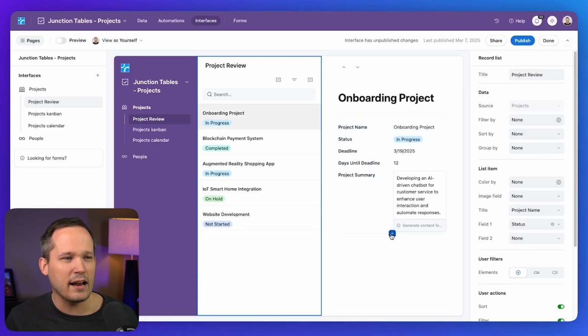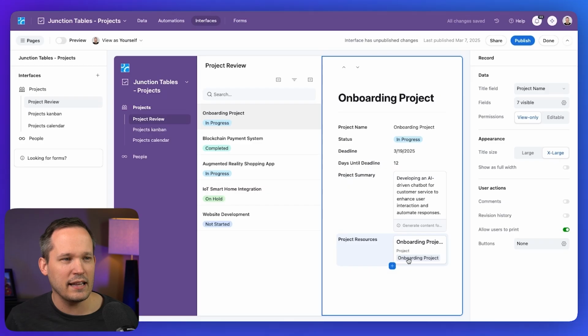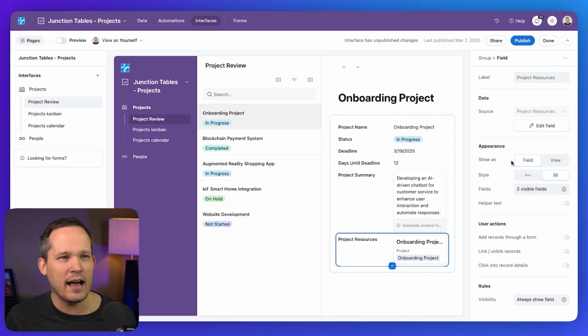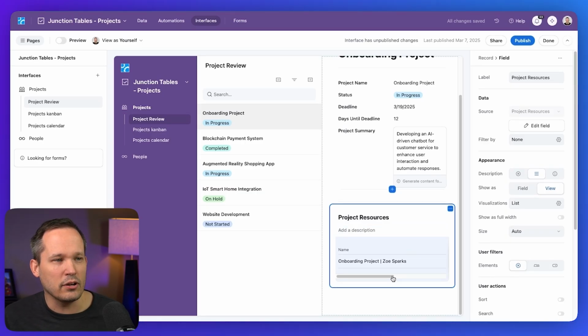Let's go ahead and add a field here. And here's where we've got our project resources. Let's click on that. And then here you can see that it displays as a field. We don't really want to do that. If we click on this, we've got an option instead of field to display it as a view, which now has a list view that we can see. And so already you can see it's starting to look a little bit better.